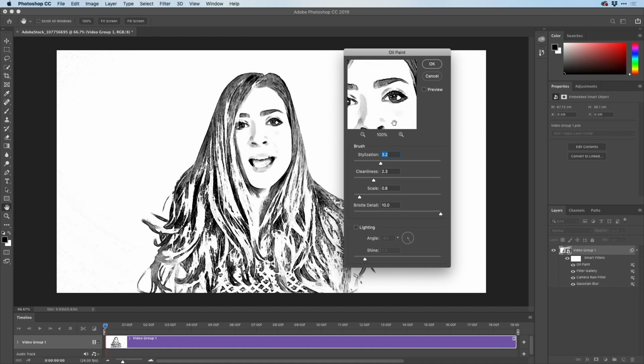So I tend to focus on an area that has the eyes in to determine how far I'm going to go with this, because that's the thing you'll look at mainly. So I might make it a bit cleaner just there and maybe change the scale of the strokes. Might help a little bit, bring those down. And I've got maximum bristle detail on there as well. But you can always play with these until you get exactly the effect you want.